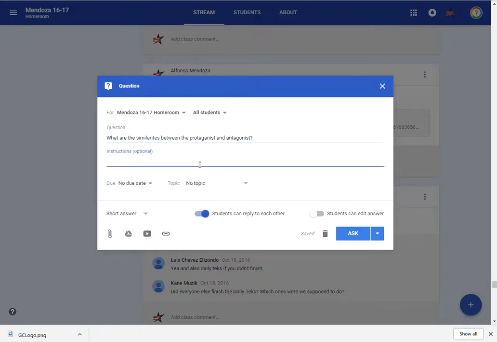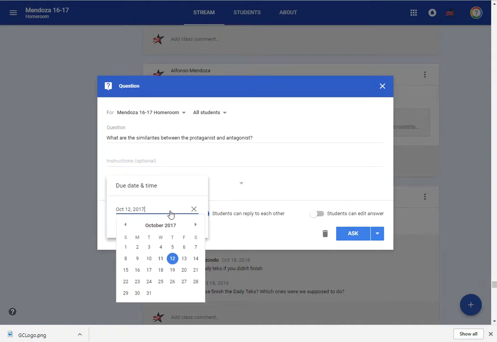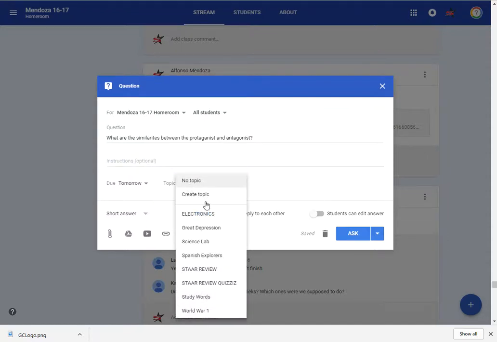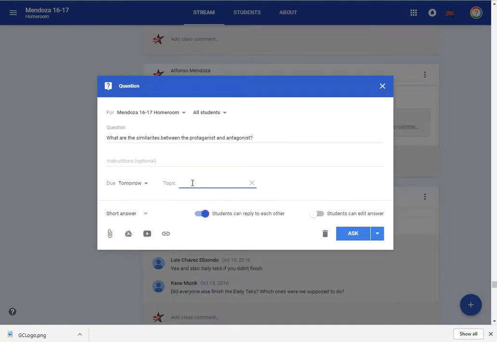For due date, I don't necessarily have to put a due date, but what I can do is just say, well, this discussion will end tomorrow. I don't necessarily have to put a due date on that. My question, though, I will go ahead and create a topic, and I will put literature. And that'll be it. And then here you have some options. You can either make this multiple choice or a short answer, but short answer is great. And you can allow the students to reply to one another, and students can edit their answers if you want them to. So you would just hit that right there.